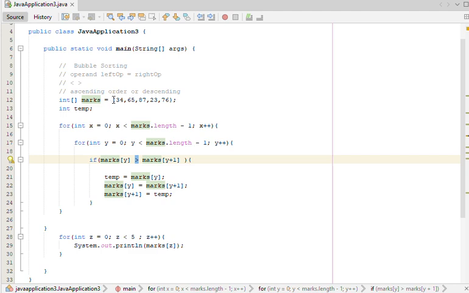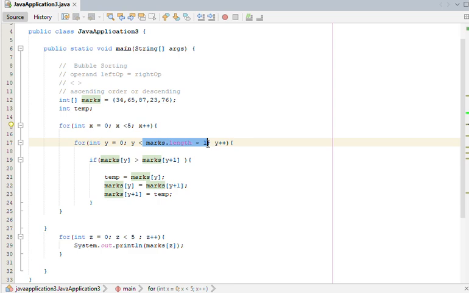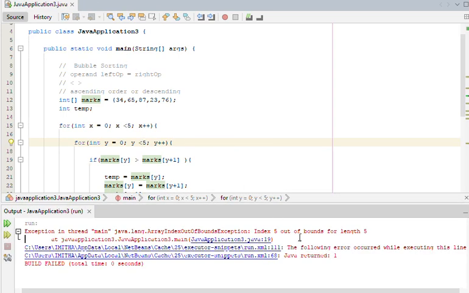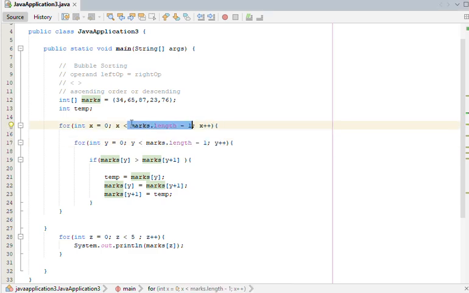Okay, there is a very common mistake that I myself made a lot. What is the length of this array? It's 5. When it comes to bubble sorting, do not make the mistake of saying that because the length of the array is 5, you say less than 5. In this case, it will give you an error. You see, index 5 out of bounds for length 5. It always should be the length of the array minus 1 when it comes to this.